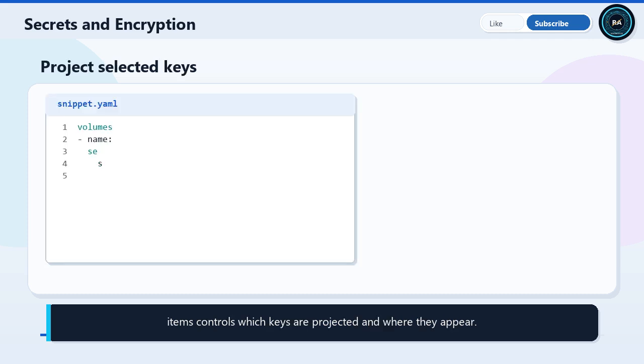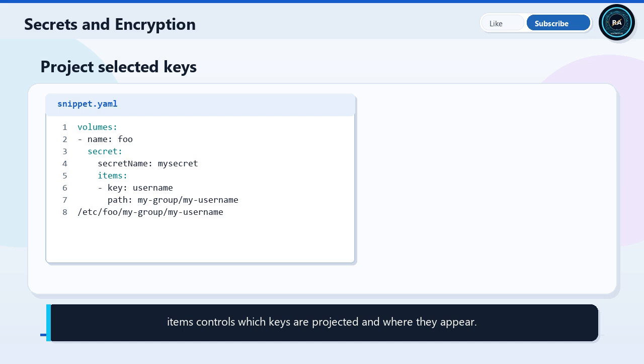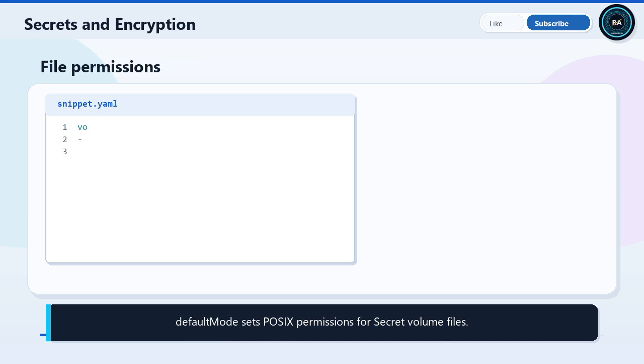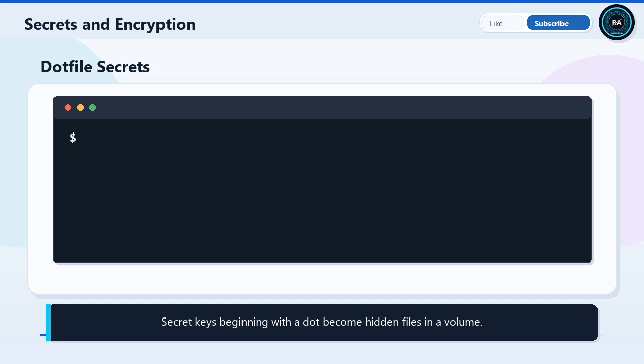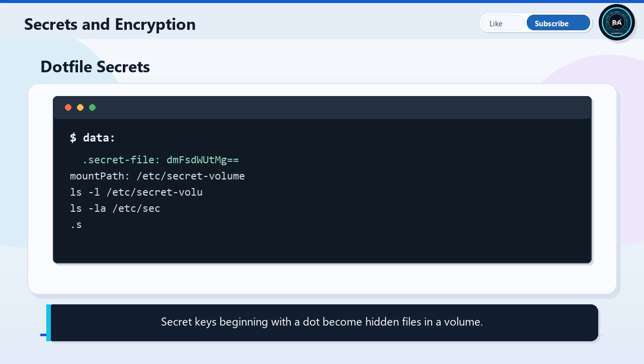Use items when the application expects a specific file path. Only listed keys are projected, and if a listed key is missing, the volume is not created. Secret volume files default to 0644 permissions. You can set defaultMode, for example 0400 in YAML, to make projected files readable only by the owner. A secret key can start with a dot. When mounted, that key becomes a dot file, so ls -l hides it and ls -la reveals it.